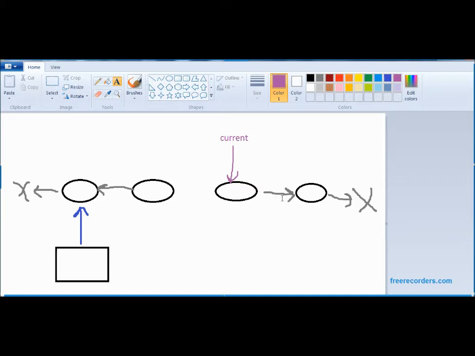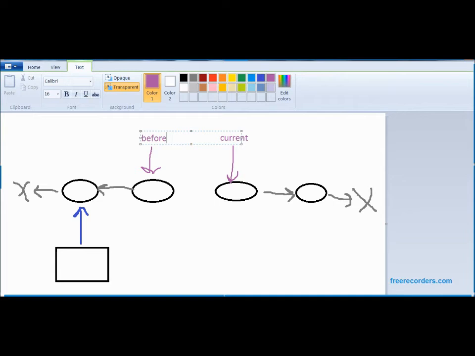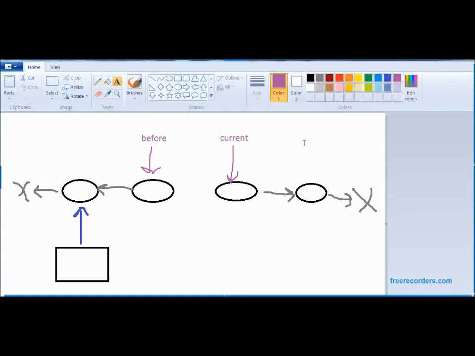Now, when we're adjusting this arrow, we need to set it to a particular target. We want to set it to point to this node. But we don't know where this node is, so we're going to have to store it somehow. And we're going to call it stored in a pointer called before, like so. Okay, so now that we have current and before, we're ready to flip the arrow.